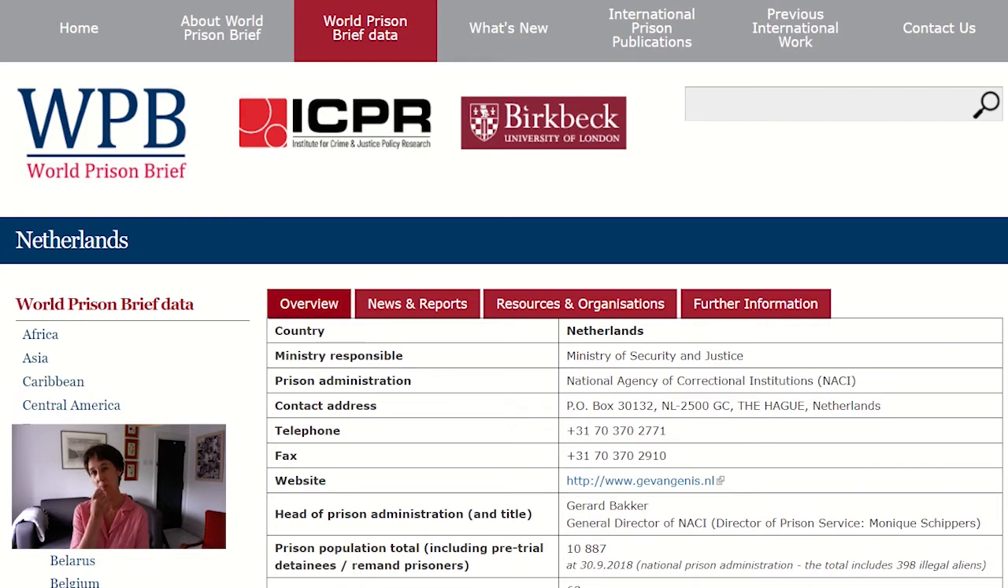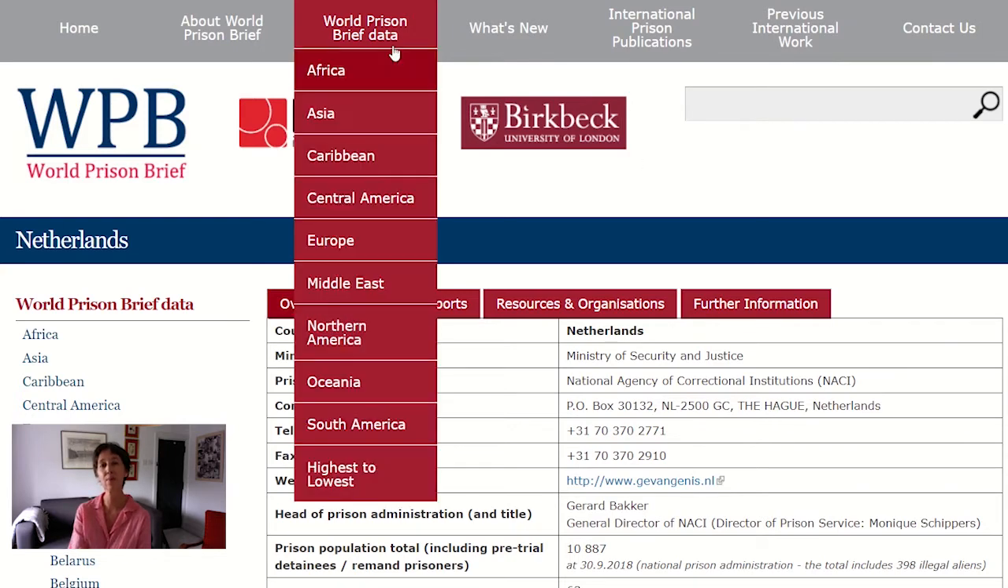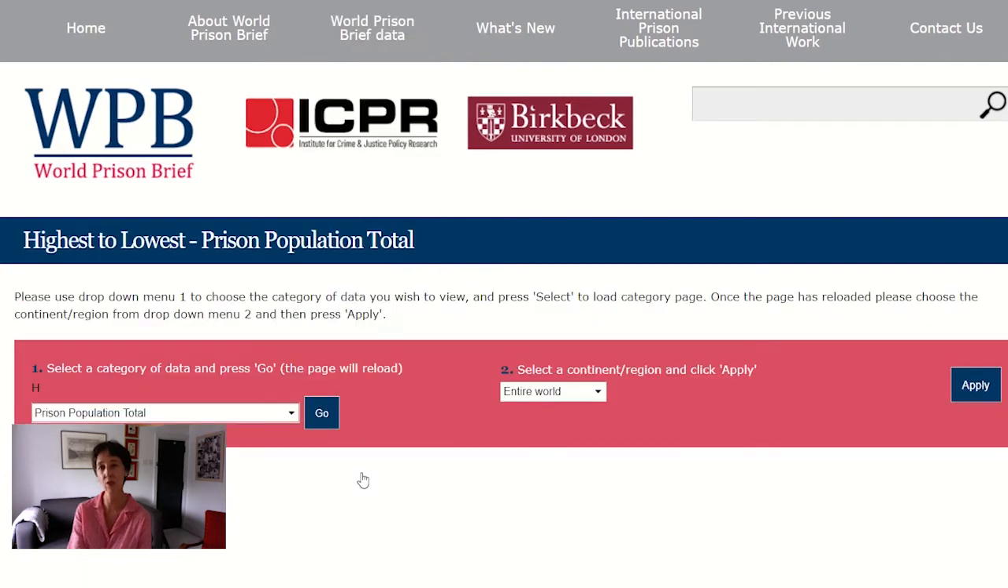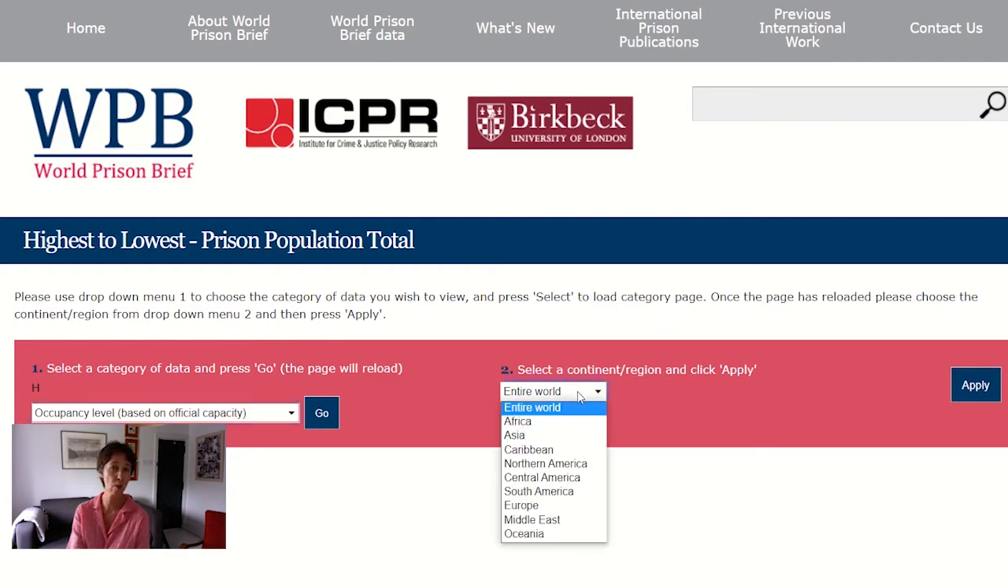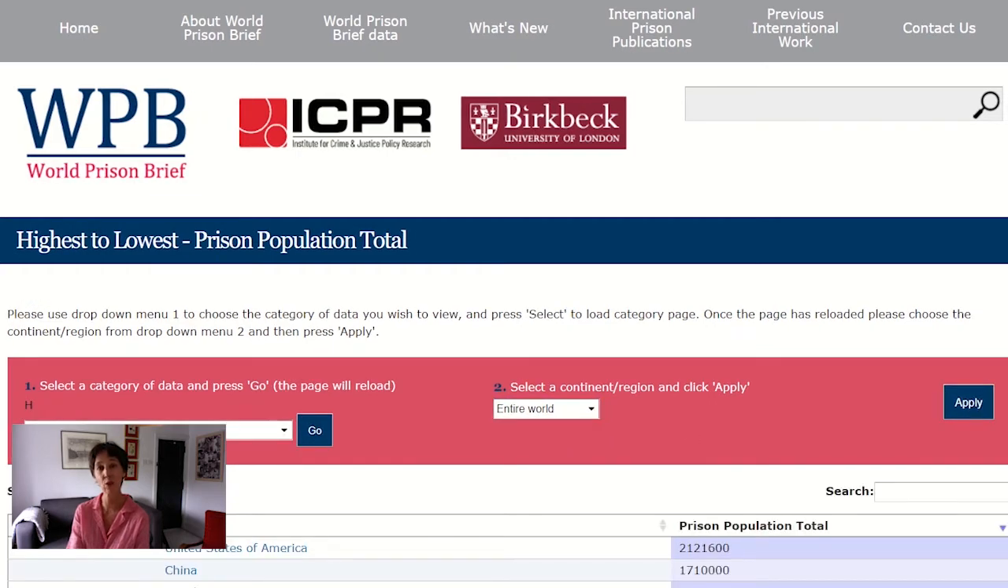Another great feature of the brief is the highest to lowest ranking, which lets you compare countries and regions in their use of imprisonment. Go back to World Prison Brief Data and select the highest to lowest function from the menu, and then decide what you want to rank. First, you choose a category from the drop-down menu, so let's take occupancy rankings to see which countries have the worst prison overcrowding. Then you choose whether you're comparing within a region or globally. So for this, let's select the whole world, click Apply, and you have your rankings.